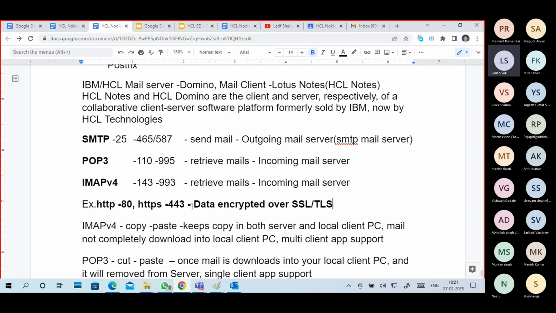So when you do it, the port number automatically changes, like 80 to 443. The same way SMTP becomes 465 or 587, depending on whether it is a TLS or SSL certificate. POP3 is 995, IMAP version 4 is 993.